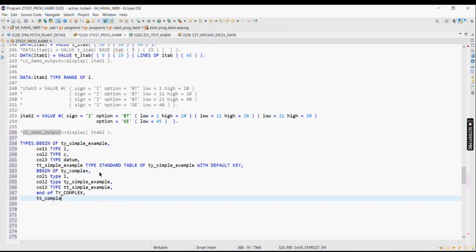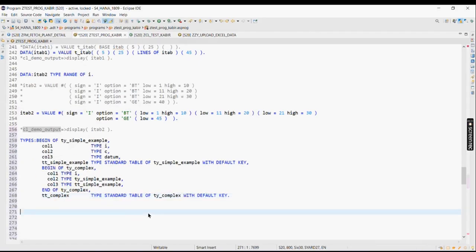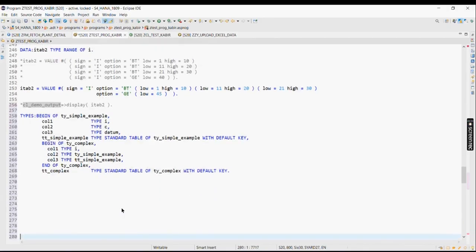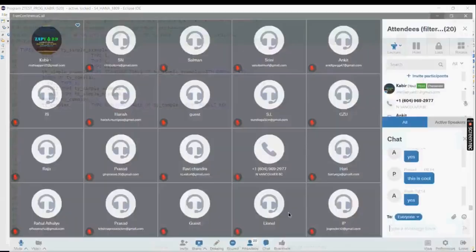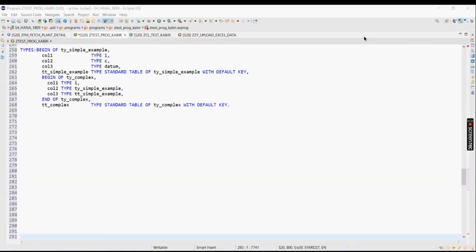Now does it become complex? Matlab, a kind of deep. So type standard table of TY_complex, with default key. So what do you say, guys? What do you say now? Does this become complex? Yes or no? Thanks, Ravi.